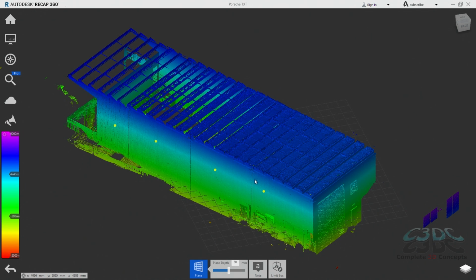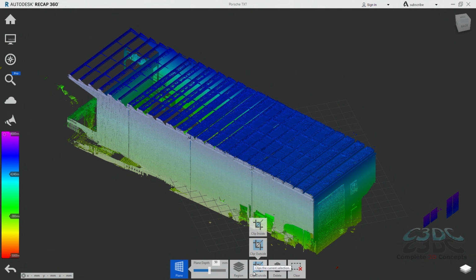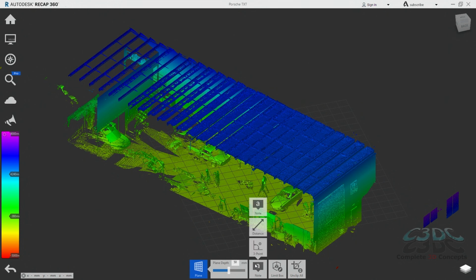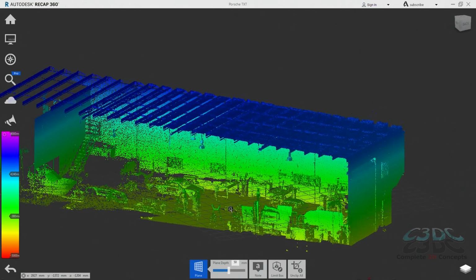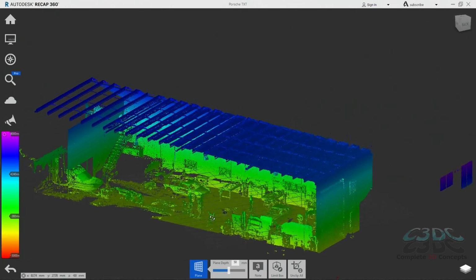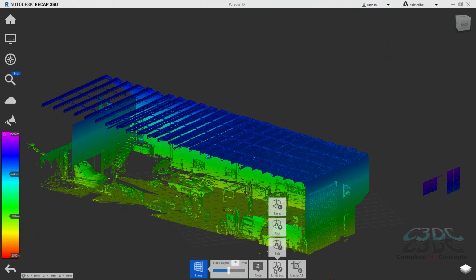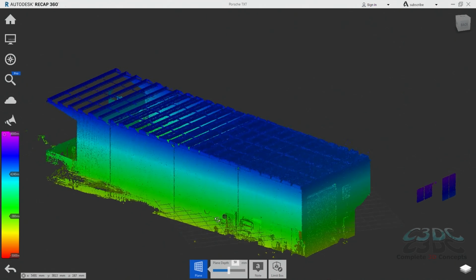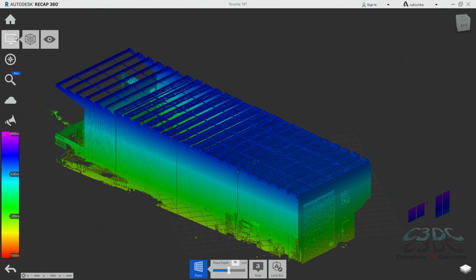Other than deleting the points, once we have them selected, we can clip inside the selection or outside. When you clip inside, it hides the points that you have selected, allowing us to see inside of the building and select equipment. When we are done, we can unclip to get all our points back.